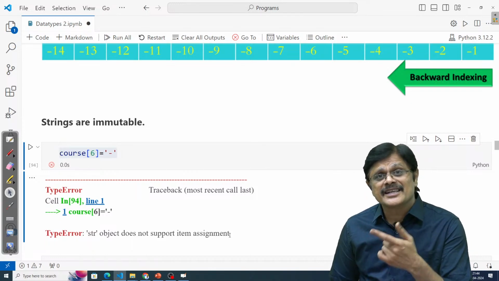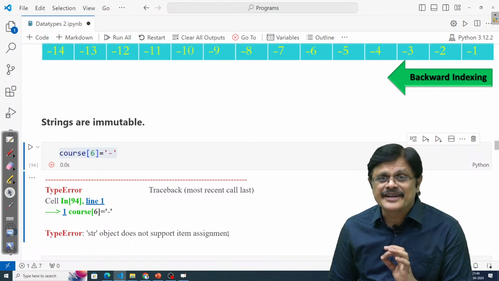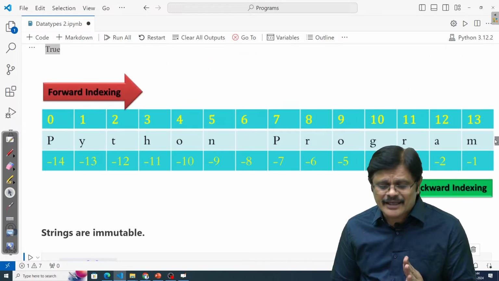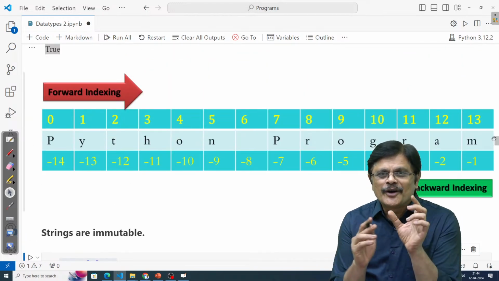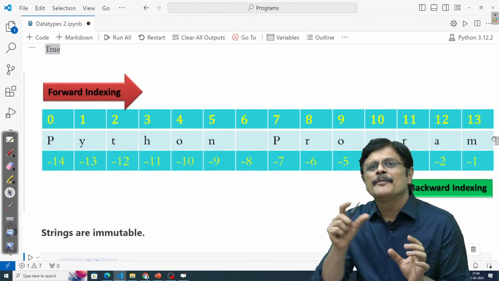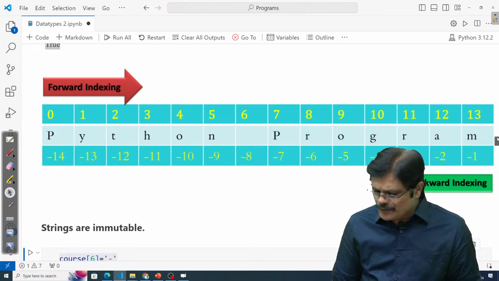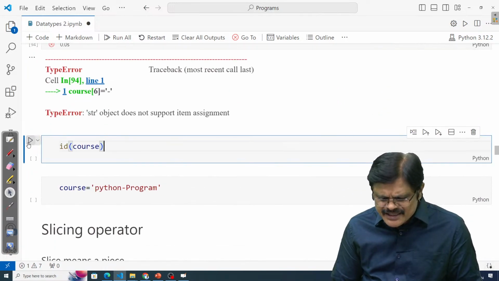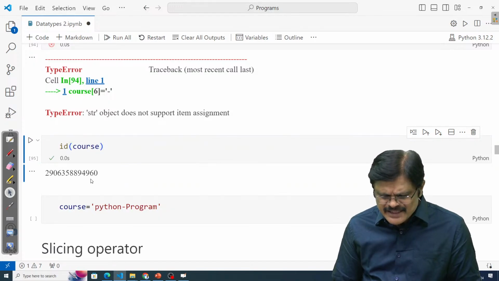Whereas if it is a list, this is possible, but here for strings it is not possible. So what I want is, I want to create a string object. Okay, what is that string literal, sir? Python-program. Let me check the ID of this course. This is the ID of this course.